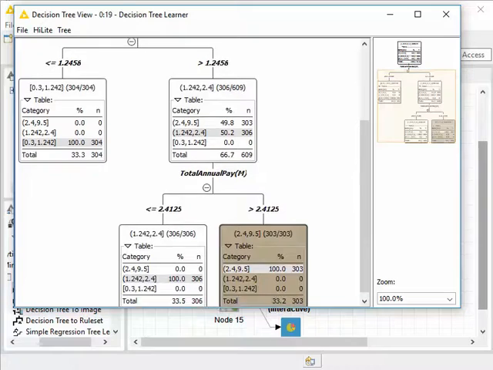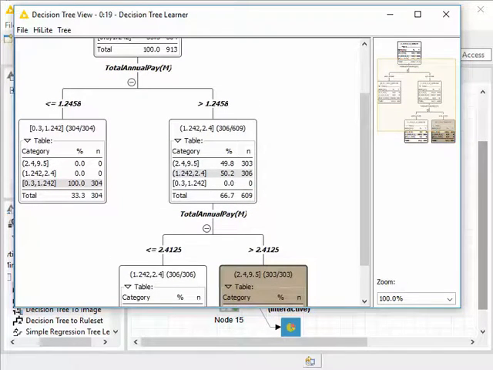Now another point here, you can see that these are binary splits. The first split is on total annual pay, and there are two types of players: players making less than 1.24 million and players making more than 1.24 million. And in the block where they make more than 1.24 million, the results are split about 50-50 between being in the highest class and the middle class.